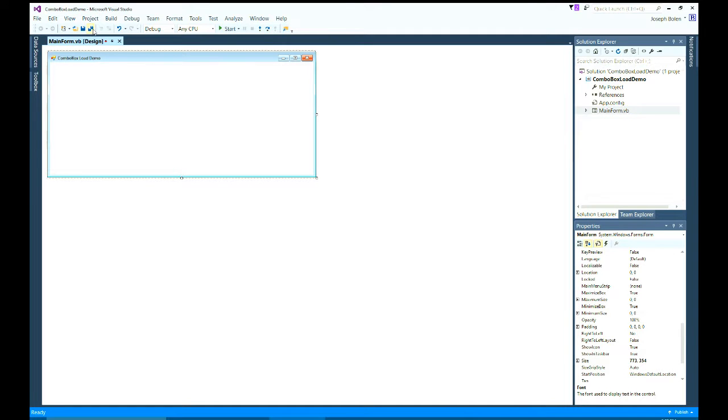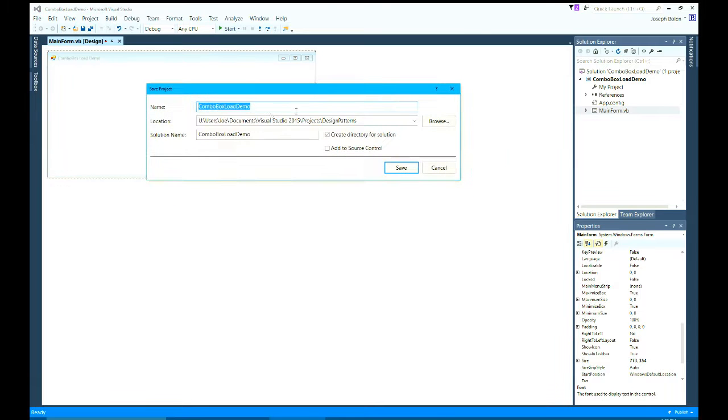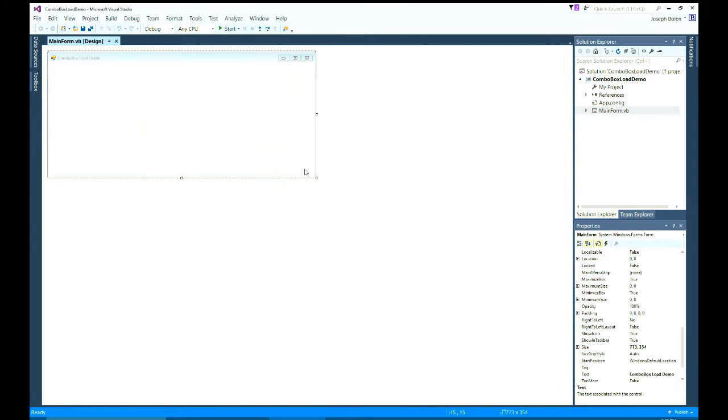And I'm going to hit a save right away before I go any further. So I'm hitting the Save All button. And I'll just call it ComboBox Load Demo is the name and the solution name as well. And I'm going to create a directory for the solution inside of my projects folder. And I'm going to change that from design to projects. There we go. I'm going to hit save. And so I've saved that. And the little red dot that appeared above on the tab is now gone, indicating that particular part of the code has been saved.